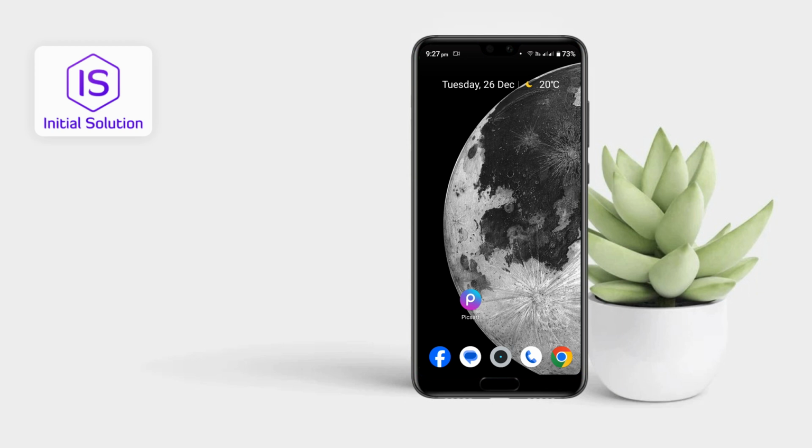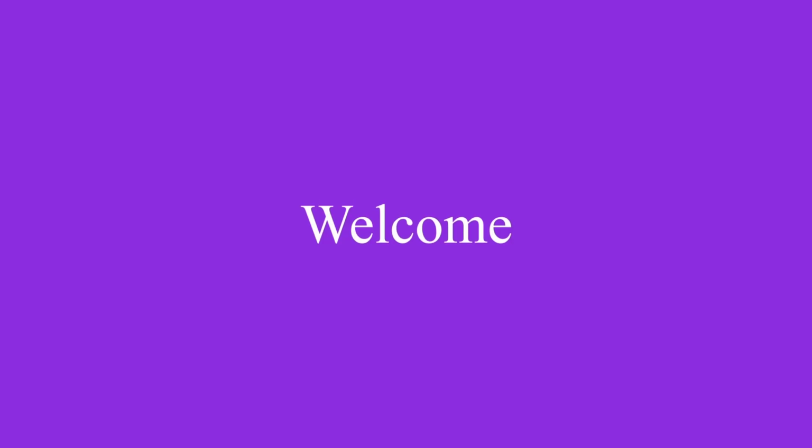Today, in this tutorial, I'm going to show you how to delete pixelated video files on Android.